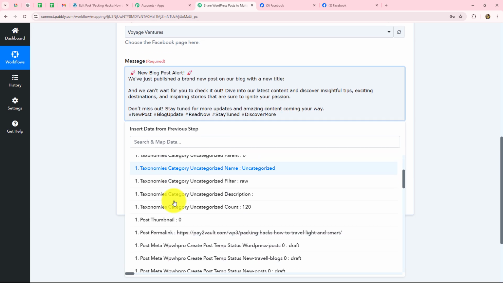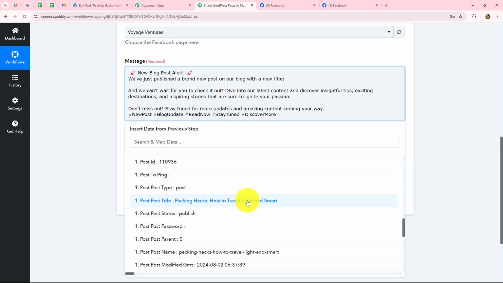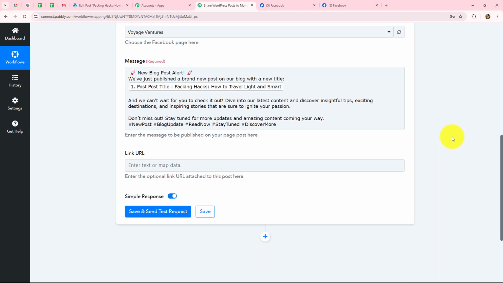As you can see, this is my previous step. We will have to search for the title of the post, and here we have the post title, Packing Hacks, How to Travel Light and Smart. When you select that, it will be mapped. When we map our data by using our previous response, it becomes dynamic, and with each and every new response, it is going to be replaced automatically.